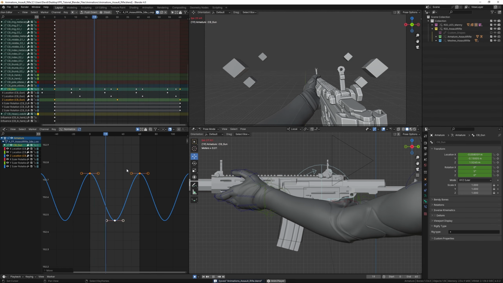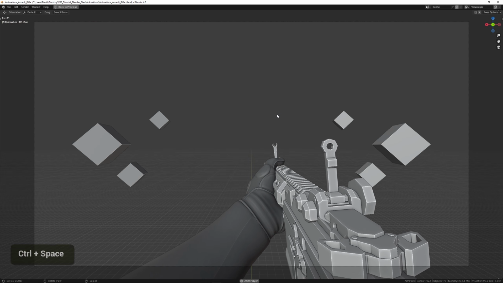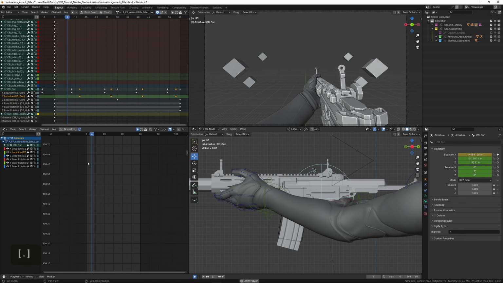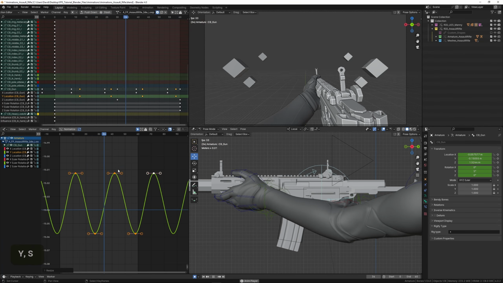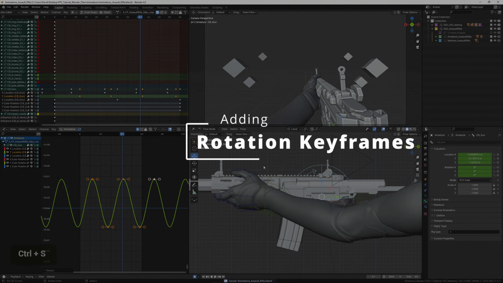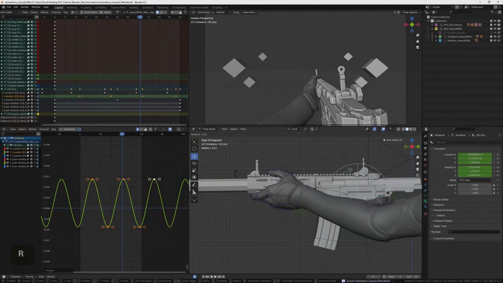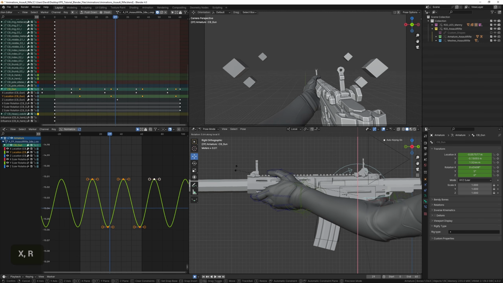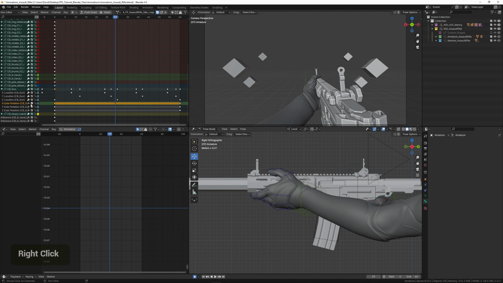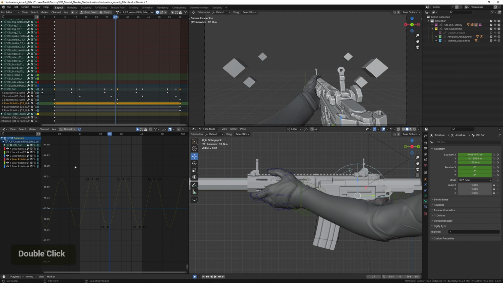Kind of fine-tuning the up and down motion. And what we can do next is add some rotation to it. So I'm going to start with some X rotation, so it will be on this axis here. And I'm going to do the same process here. I'm going to copy the X rotation keyframe and place it halfway through. And then just focus in on the curve here.